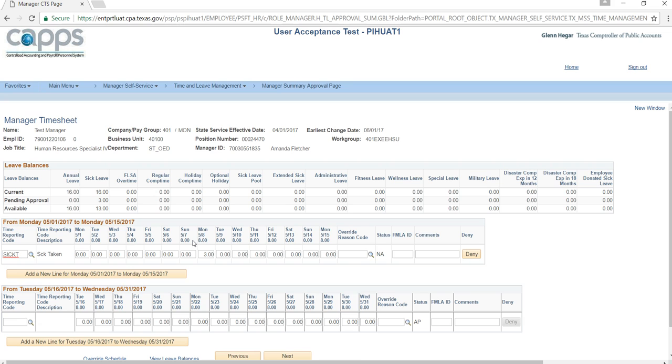All time and leave entries on the timesheet require a time reporting code. You may hear these referred to as TRCs. Notice these two columns on the timesheet in the schedule grid. TRCs are associated with a type of leave and allow the system to pull from the employee's leave balances shown above. There must be a separate line added for each type of TRC being used.